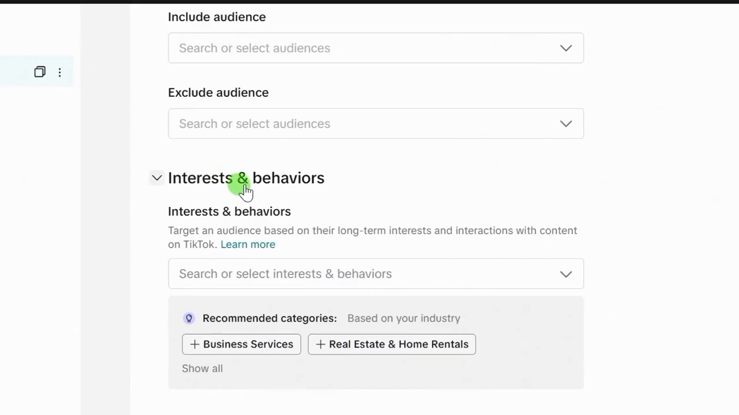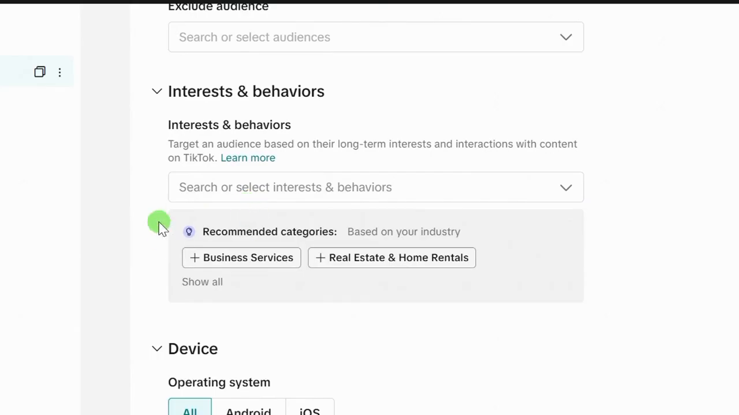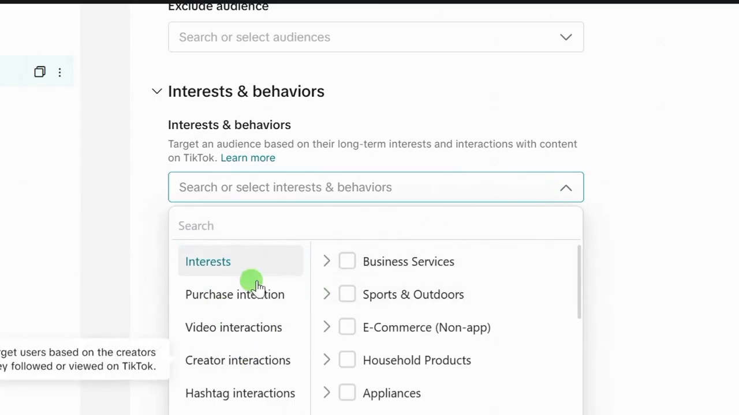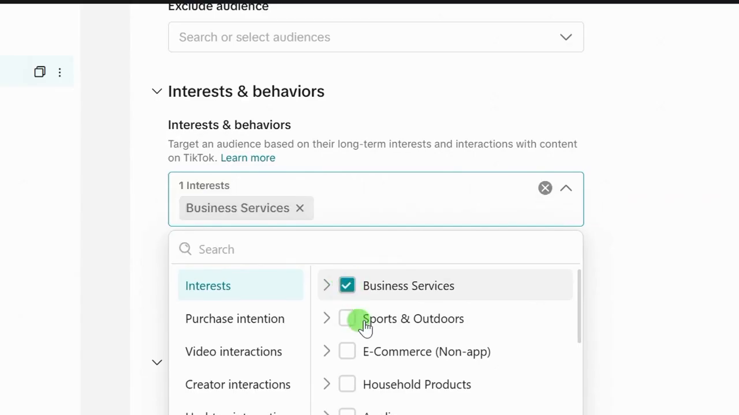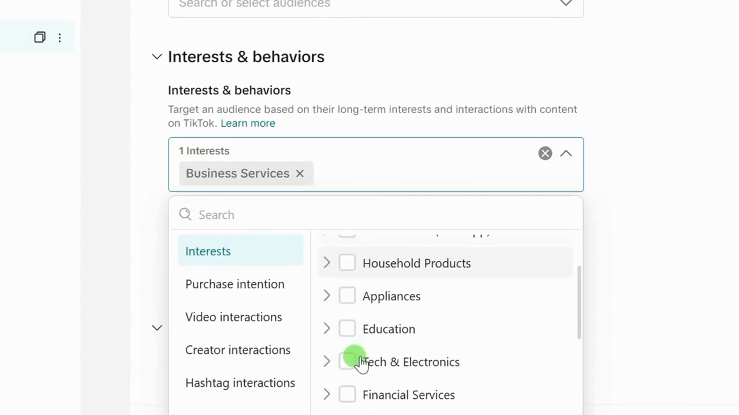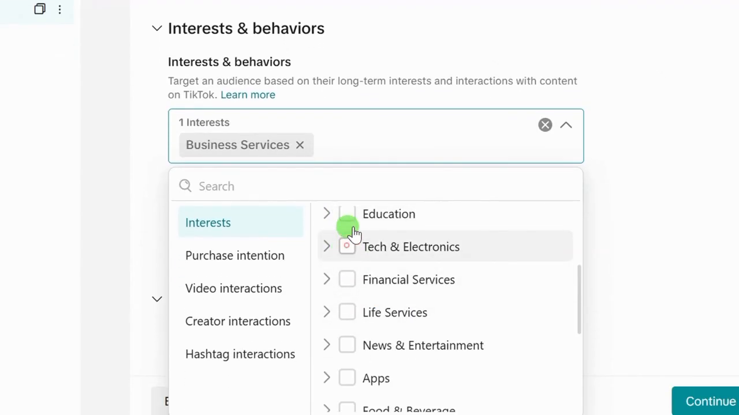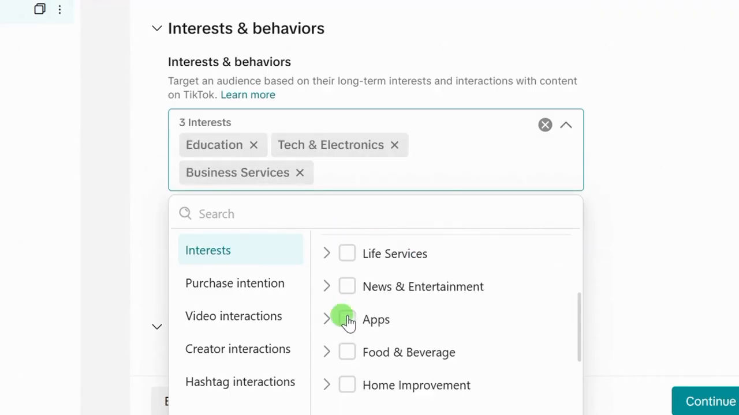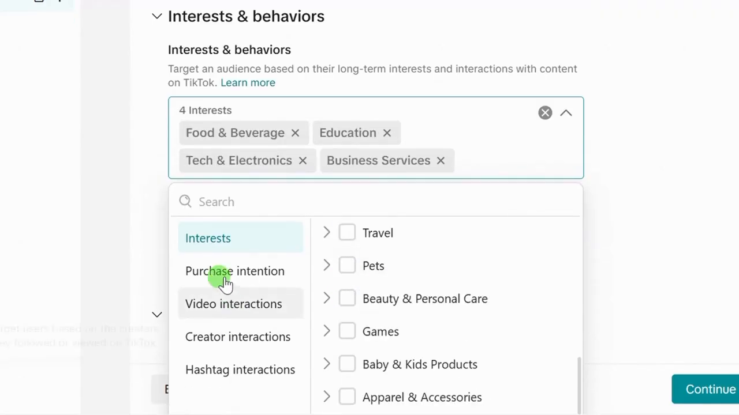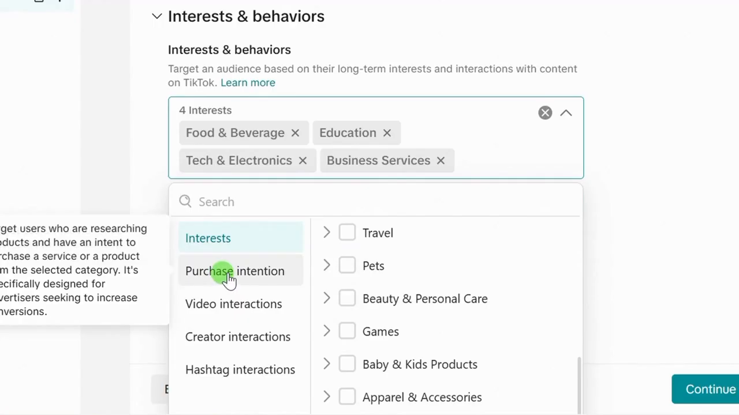Next is interest and behavior. So you can target your audience based on interest and behavior. If you click on this search or select interest and behavior, there's several options you will see here. So you can choose your interest. Those who are interested in business services, you can choose that here. Those who are interested in sports, outdoors, and all that, just check this box based on the kind of product you are targeting.